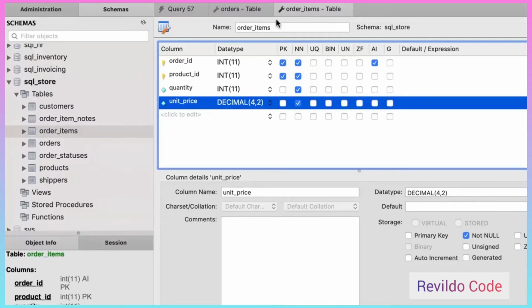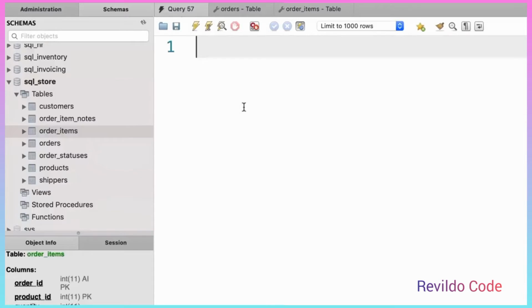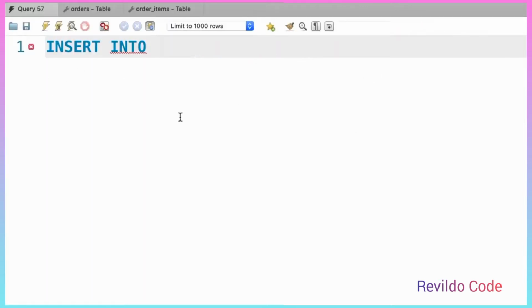Now in this tutorial, I'm going to show you how to insert an order and all its items. So you will learn how to insert data into multiple tables. All right, back to our query editor window. First, we need to insert the order. So insert into, let me close the navigator panel. All right, we want to insert a record into the orders table.